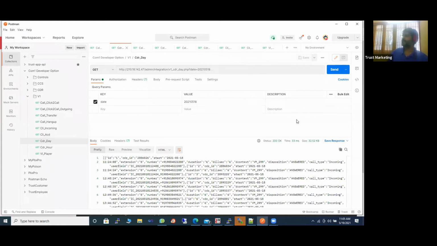Typically for CDR, we have two free APIs. One is where you give the value like YYYY, DD. If you send it, I'll be able to give you data like this. This is the JSON data that you will get. Probably I'll just format it and show you. These are the data which you will be getting.